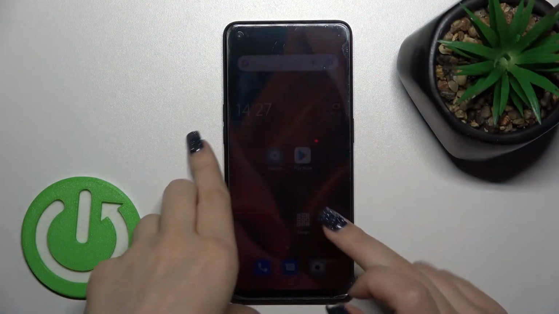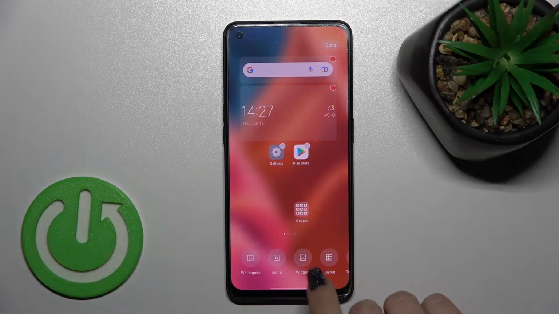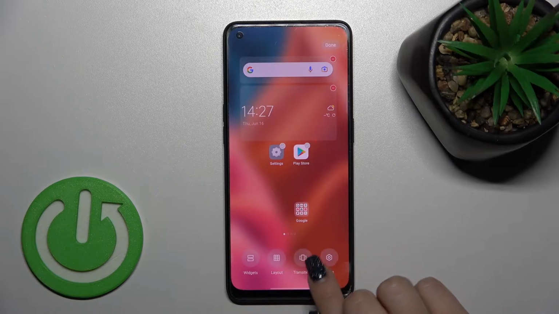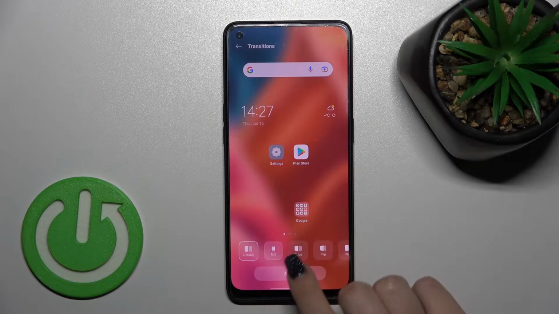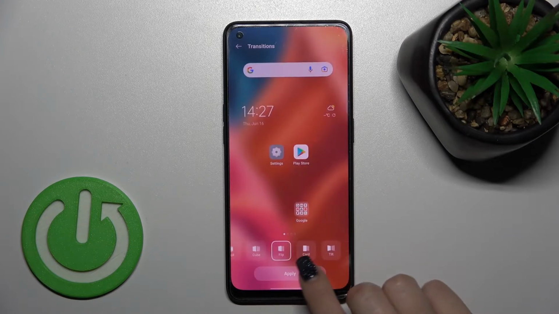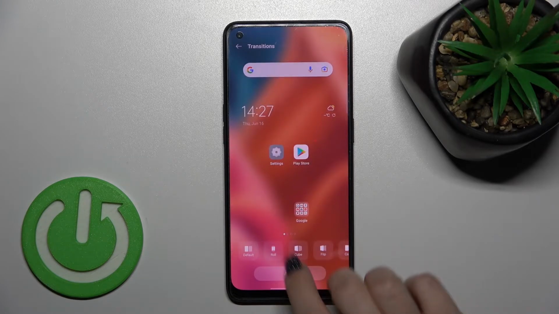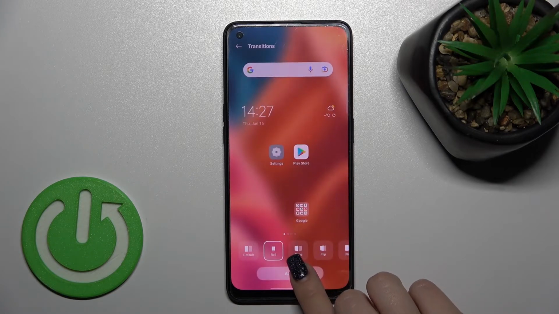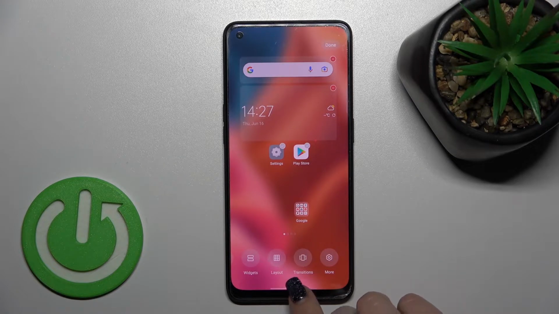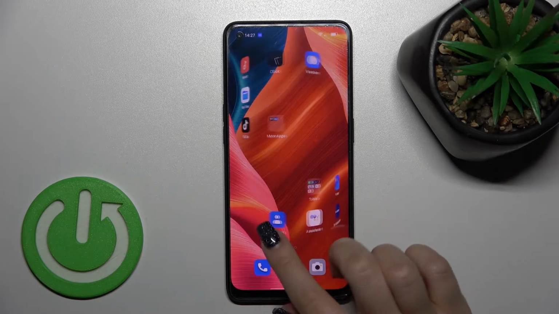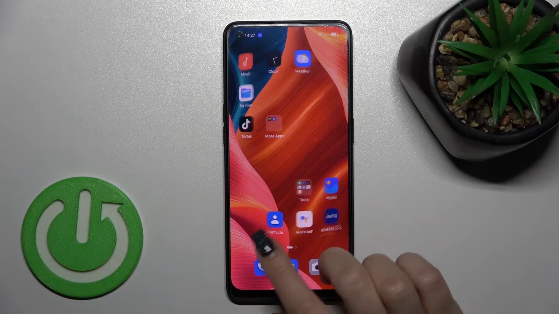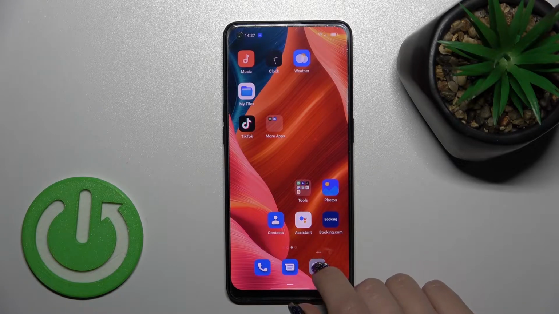So let's first hold for a while on one of our device's home screens, and after that tap here on the transition section. Here you'll see the different types of animations. You can select one from this list. I will just stay with the real one. Click here to apply, and now we can see that we successfully changed our device's home screen animation.